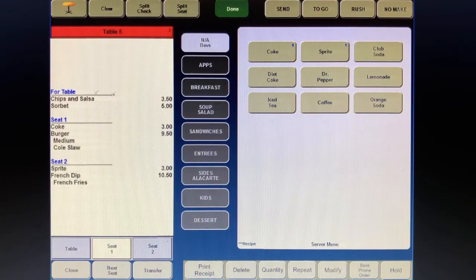The table had ordered chips and salsa and a sorbet, so it looks like they were sharing some items, and seat 1 and seat 2 also had some items specifically assigned to their seats. We can see down here in the lower portion of the screen that we have the ability to toggle between the table and the seats. We have a close button should we need to go to the payment screen and apply payment to the check.